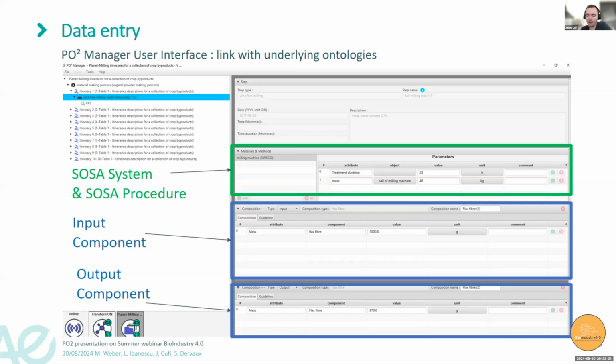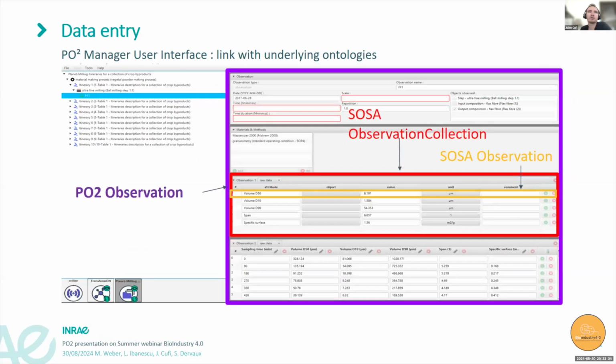of this step. The next slide is quite the same, but here it's another zoom on the observation associated to these steps. So you can see here the observation, the PO2 observation, and the link between the observation and the underlying ontology SOSA. I want to mention that this application is in production and has already been used to produce datasets and to upload these datasets into the INRAE repository called Recherche Data Gouv.